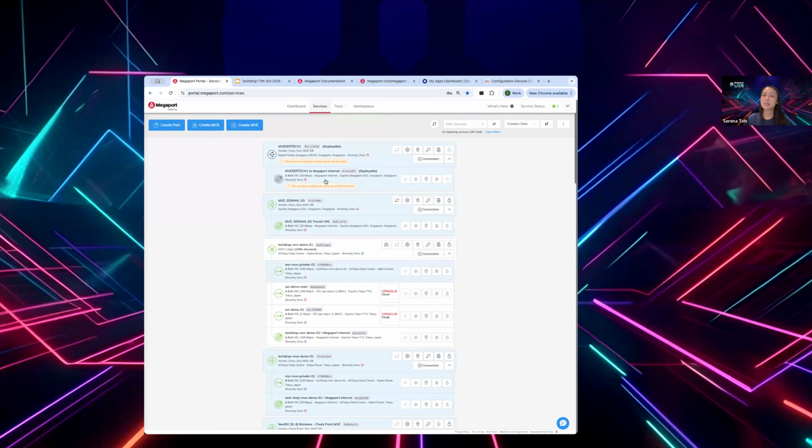Okay. So I've just shown you how to spin up an MVE in autonomous mode using the portal. As you can see, it's pretty fast. So we just need to wait for resources to be allocated. Now I'll head over to how to create an SD-WAN router using the portal itself.